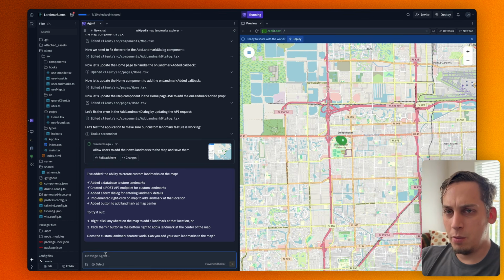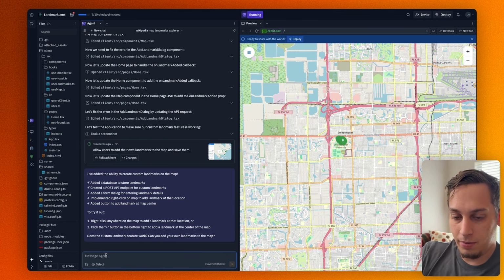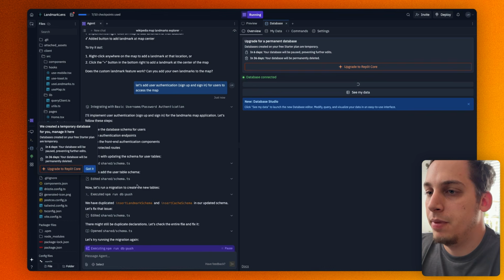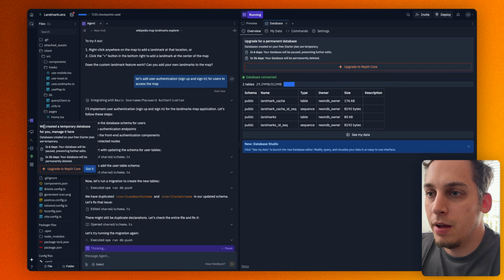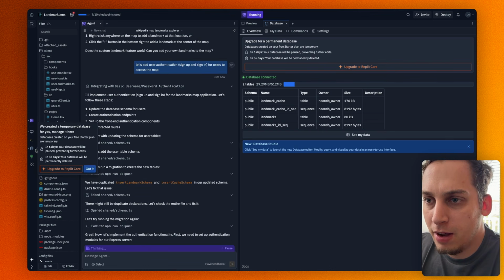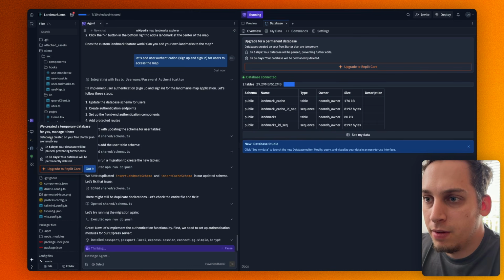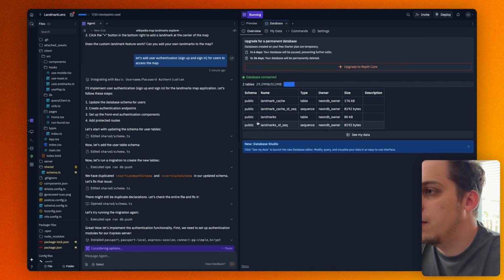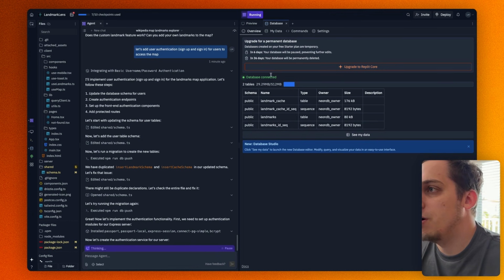Amazing. Now what we can do is we can try to add some user authentication, right? So let's add user authentication, sign up and sign in for users to access the map. Let's click on submit. And while this is running, we have a temporary database for you. I just clicked on this icon, by the way. Manage it here. So in 6 days, it's going to be paused. In 36 days, it's going to be deleted unless we upgrade. So it's good to have for just having some type of free project to test on, right?